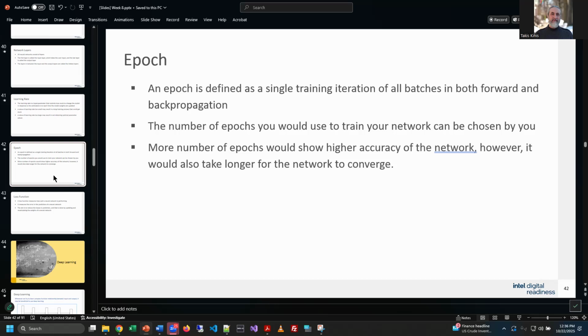An epoch, and this is one of those terminology things, is defined as a single training iteration of all batches in both forward and back propagation. And it says the number of epochs you would use to train your network can be chosen by you. You don't have to pick some given amount, right? You can decide, and really you're looking at your output to make these decisions typically. The more number of epochs would show higher accuracy of the network. However, it also takes a lot longer for the network to converge, right? In other words, to come to a conclusion, basically.